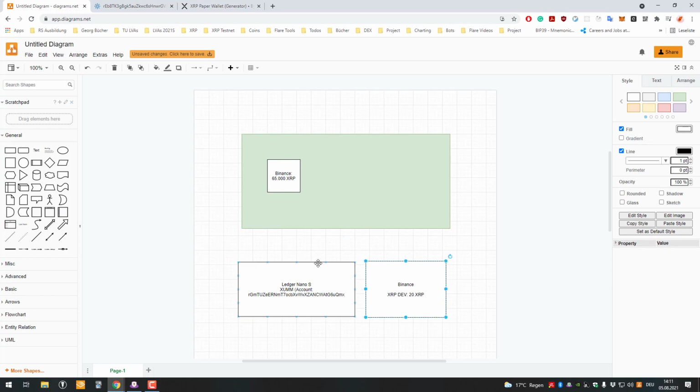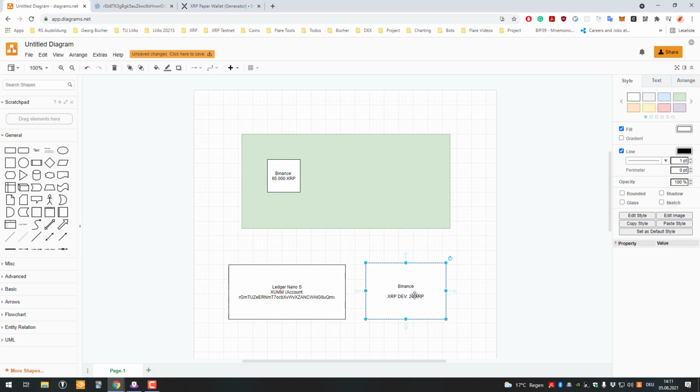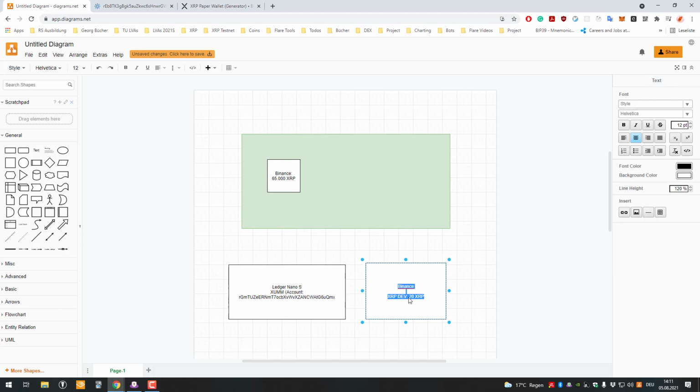Then I will make a withdrawal request to Binance for my 20 XRP, or let's say I've got more, let's say I've got 60 XRP.